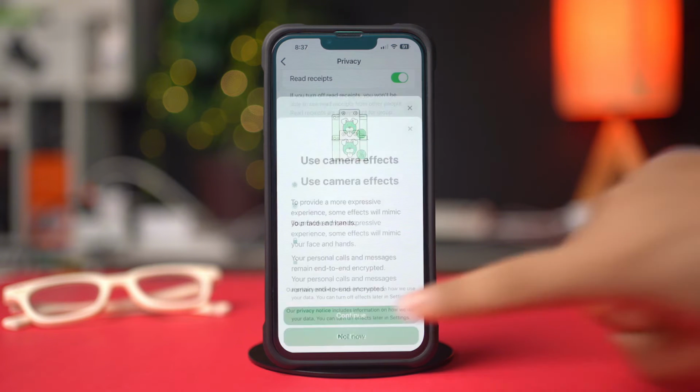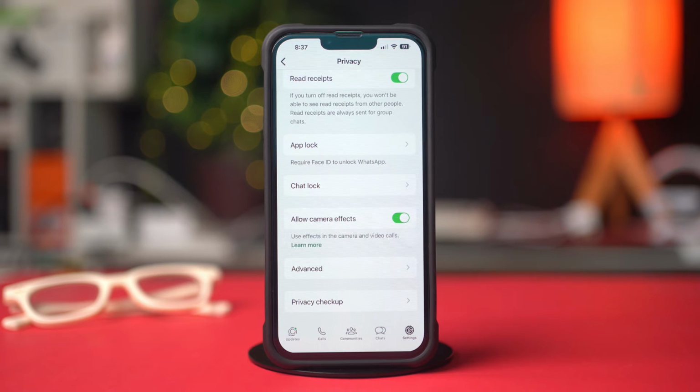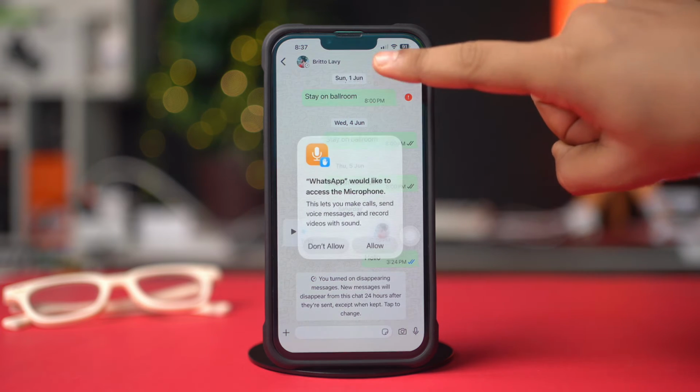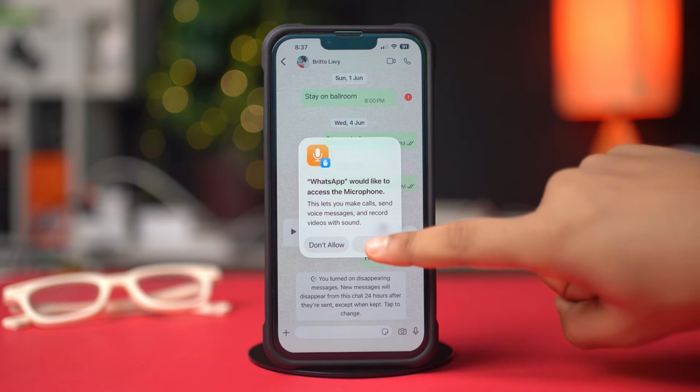Then tap Continue. Now go back. Video call someone and see whether camera effects are working or not. If it still doesn't work, then follow the next solution.